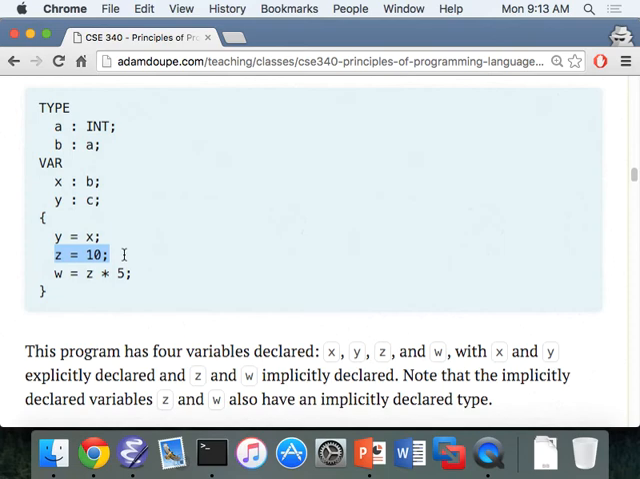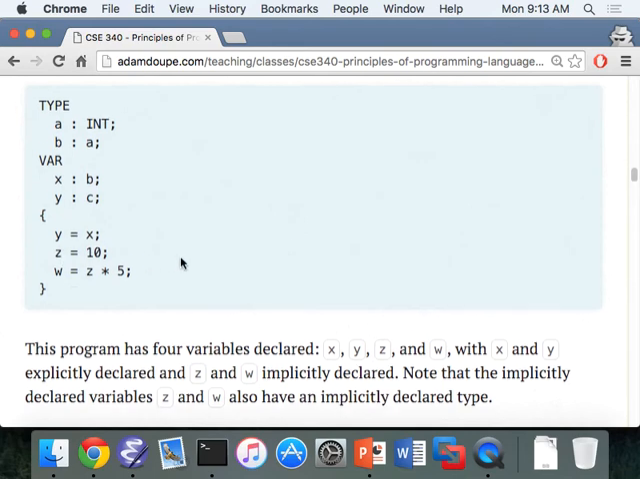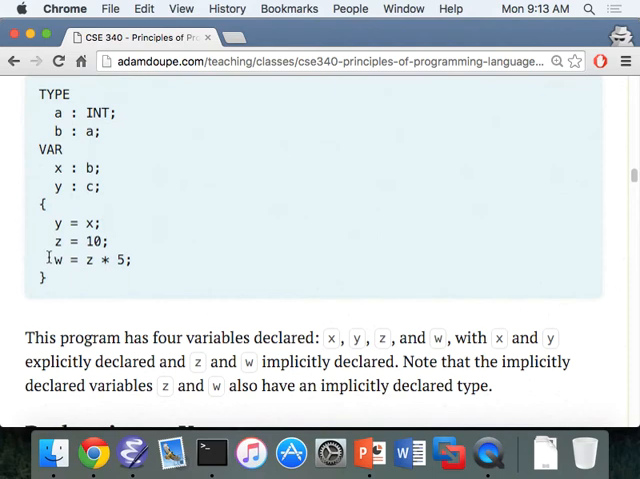Yeah, so 10 is an int. So the type of Z must be an int for this assignment statement to hold. We don't know what Z is, but from the usage here, we infer that Z has to be an int. So what about this line? We're assuming W is an int. Is W declared? Nope. So we're going to create a new implicit variable w with an implicit type.